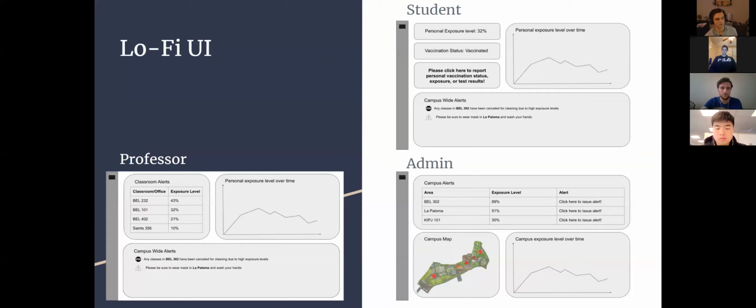And then the students get their personal exposure level. They're able to submit their vaccination status so that we can better calibrate the system to get their exposure level. They also get personal exposure level over time, and then campus-wide alerts.